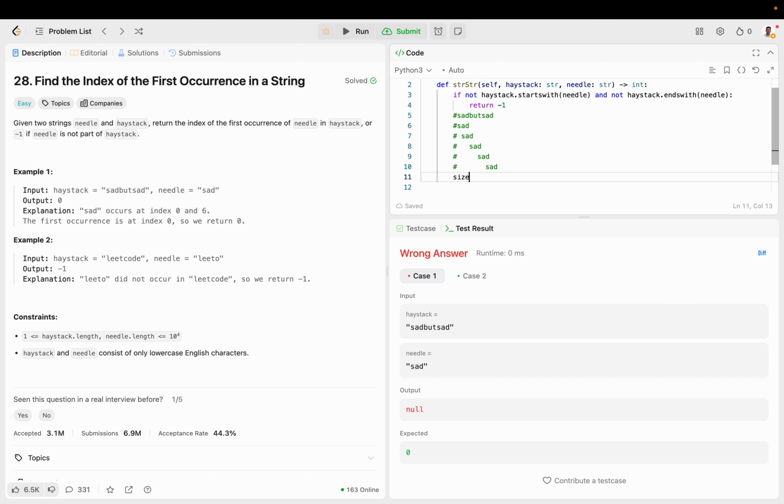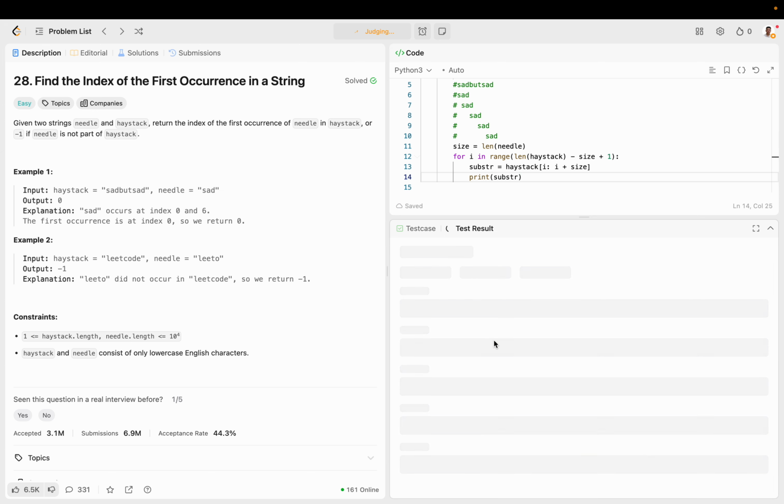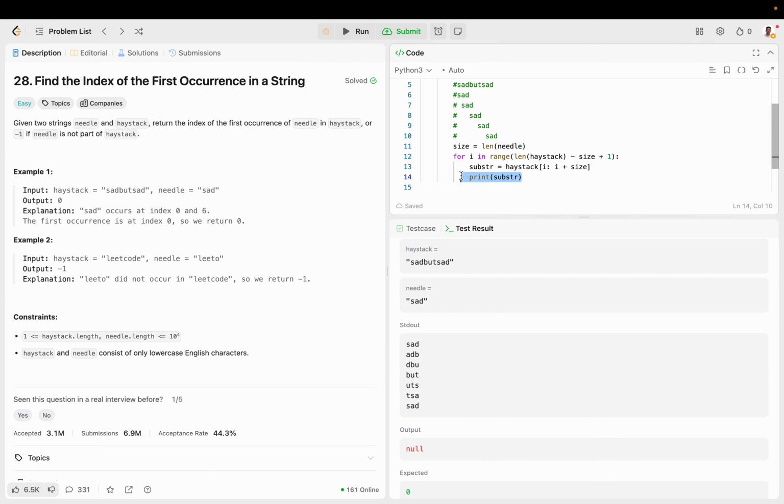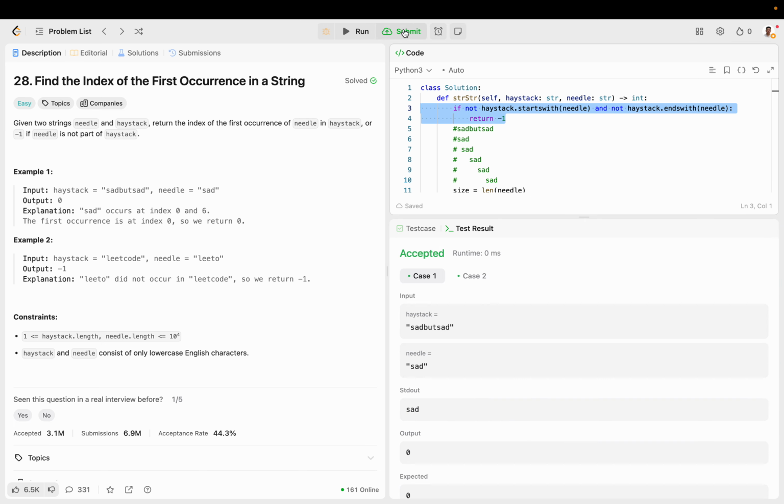So let's call this size is length of needle. For i in range length haystack minus size plus 1, let's call this substring as haystack i to i plus size. Let's print substring. Okay, so if the substring is equal, because it's the same size, then we just return the first element, which is i, right? That's the start of the window. So in this case, if substring is equal to needle, return i, and we should find an answer. Otherwise, we shouldn't.